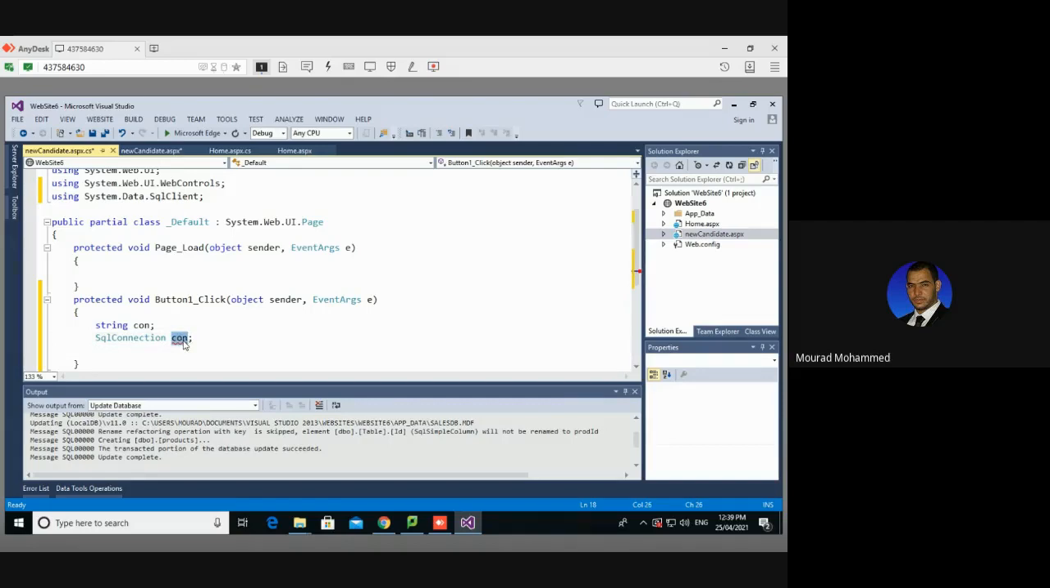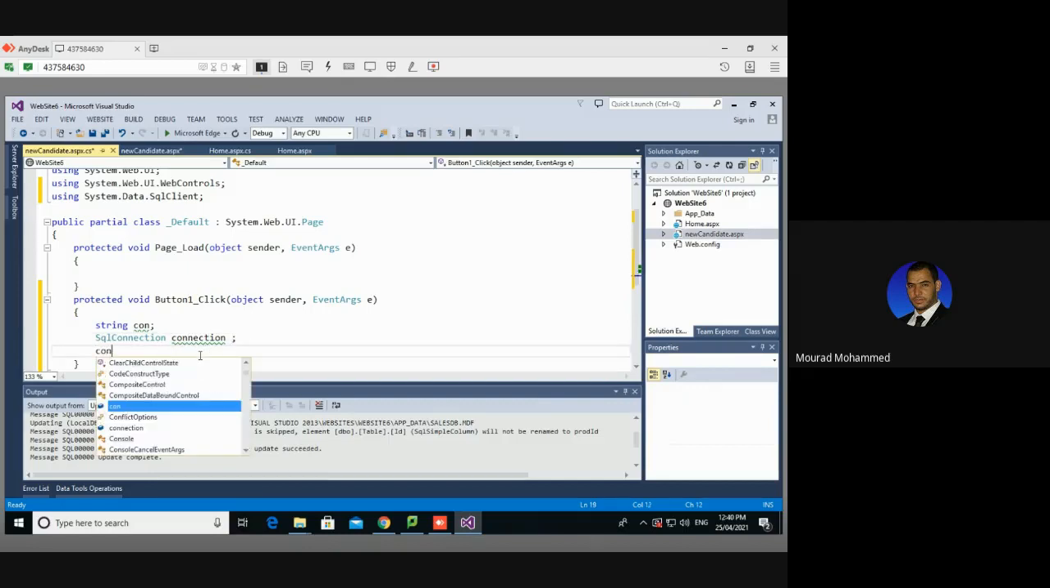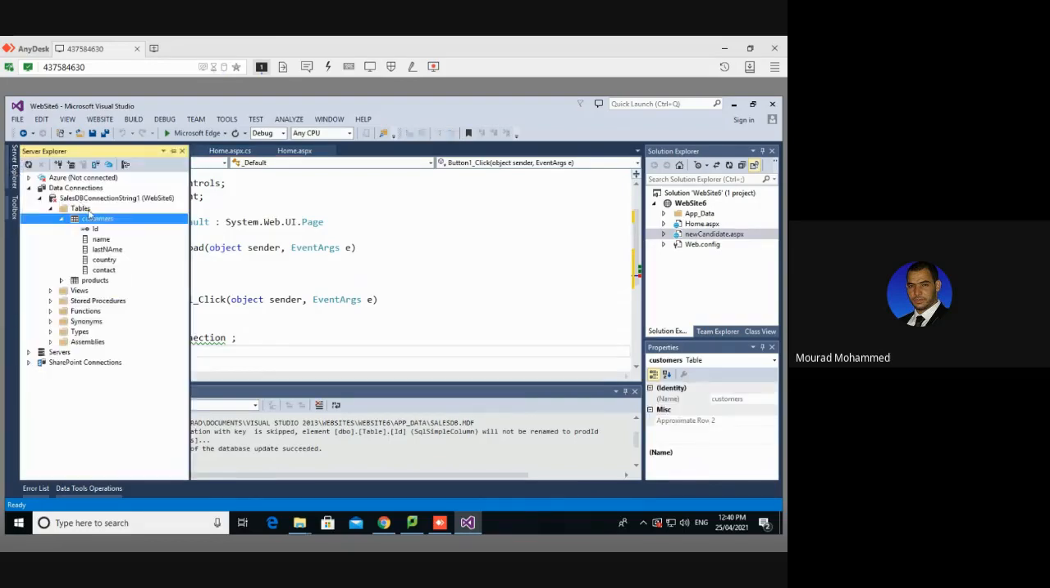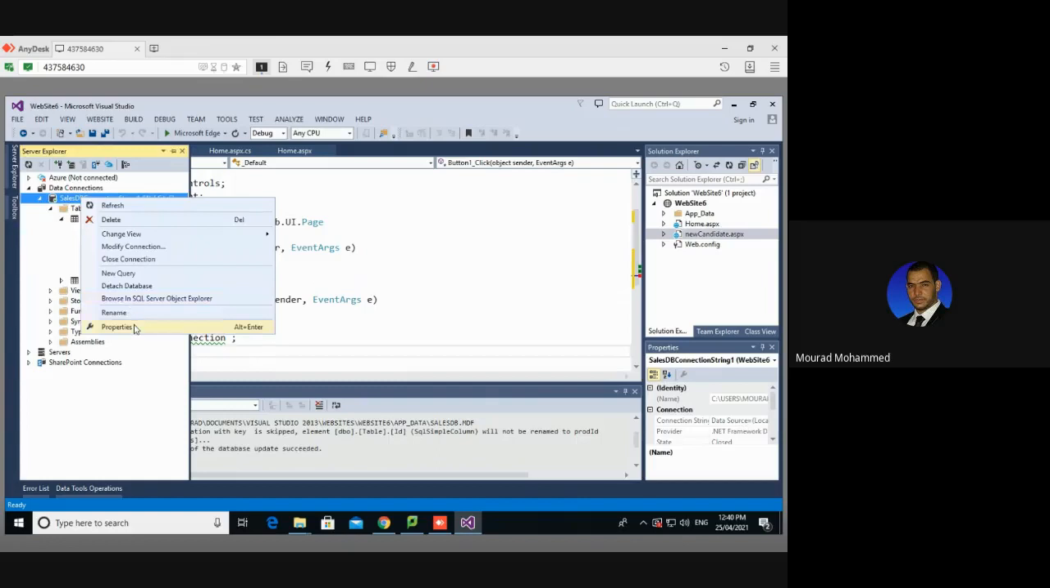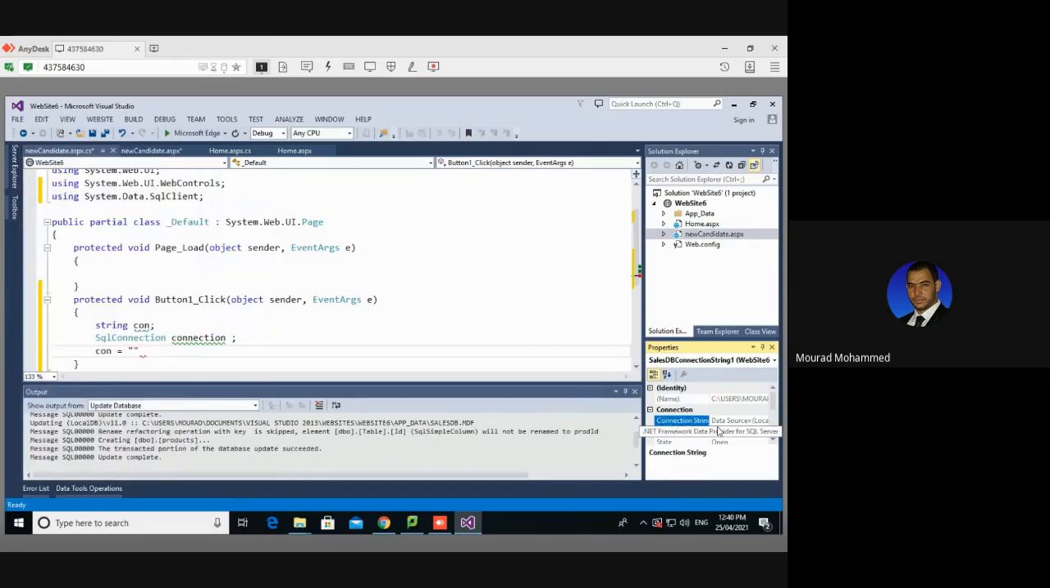Let's say connection, full word. Regarding the con here, the first one, we are going to get one of the offers, which is the path to the database. Right click on this database, properties, connection string properties, select it and copy. Paste here.